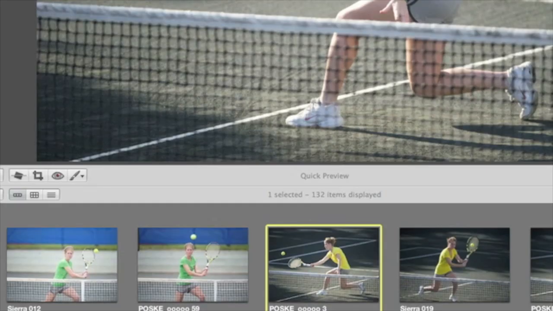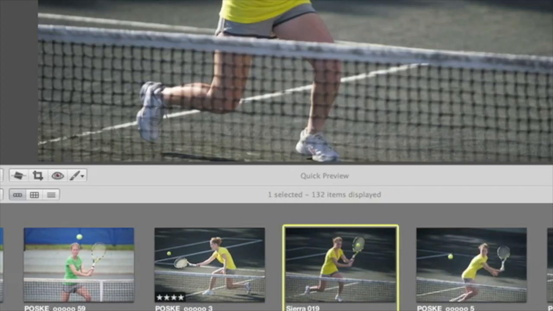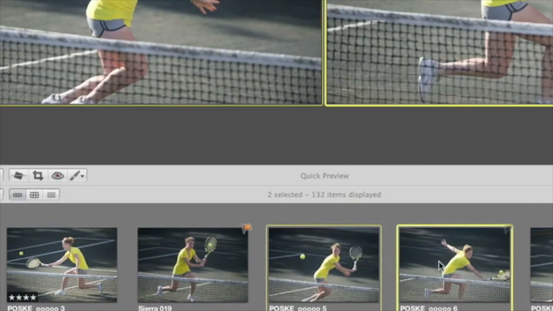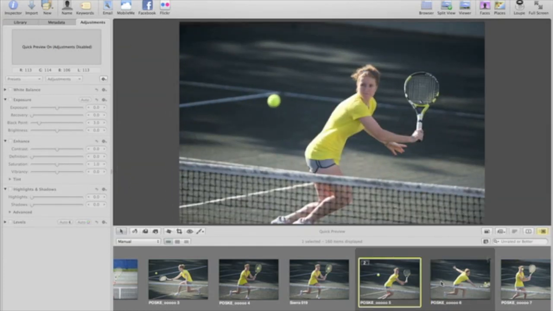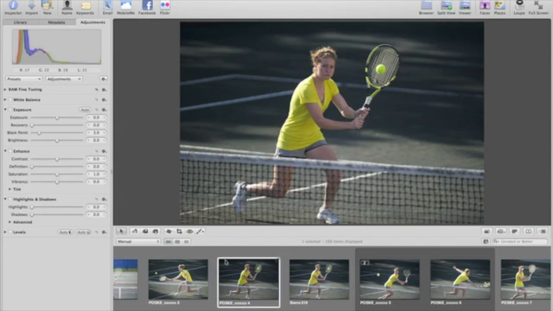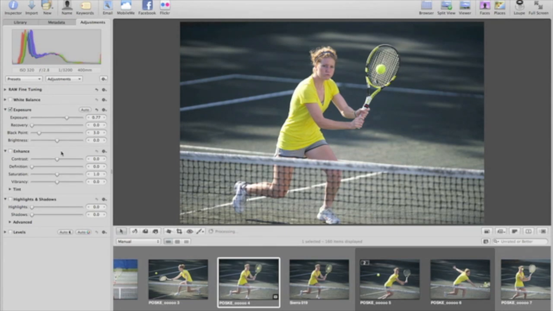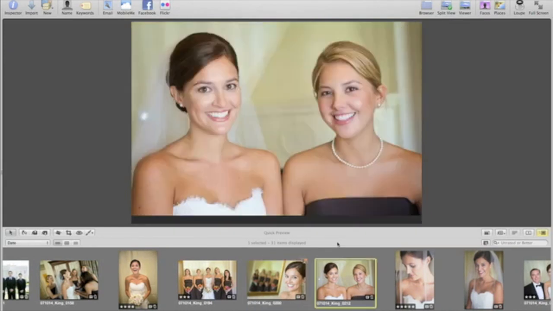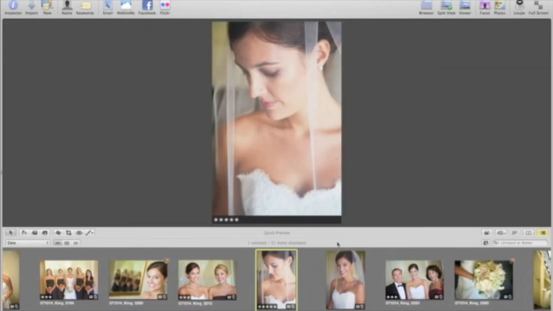You can assign ratings and color labels, add metadata, flag items, and stack your selects as you would in full resolution mode. If you want to adjust or examine an image at full resolution, press P. You can return to Quick Preview mode at any time to resume fast browsing. Aperture's Quick Preview mode lets you quickly start browsing and rating your images even before you've finished importing them.